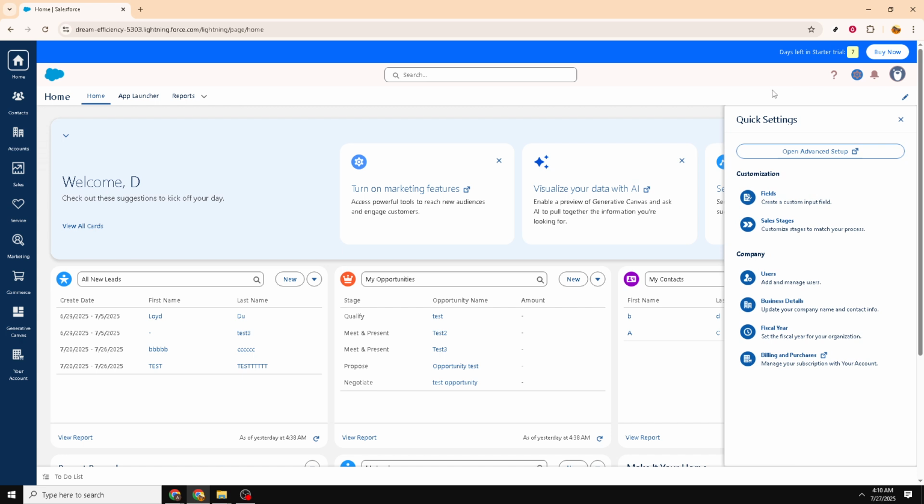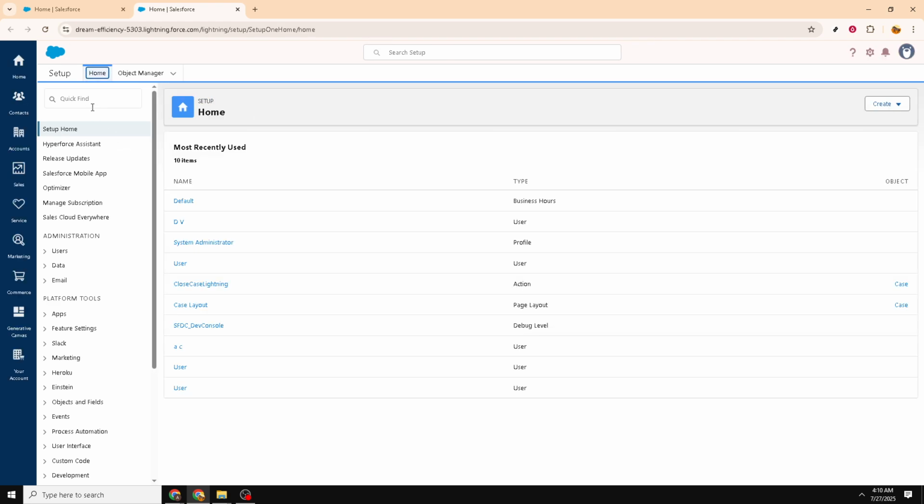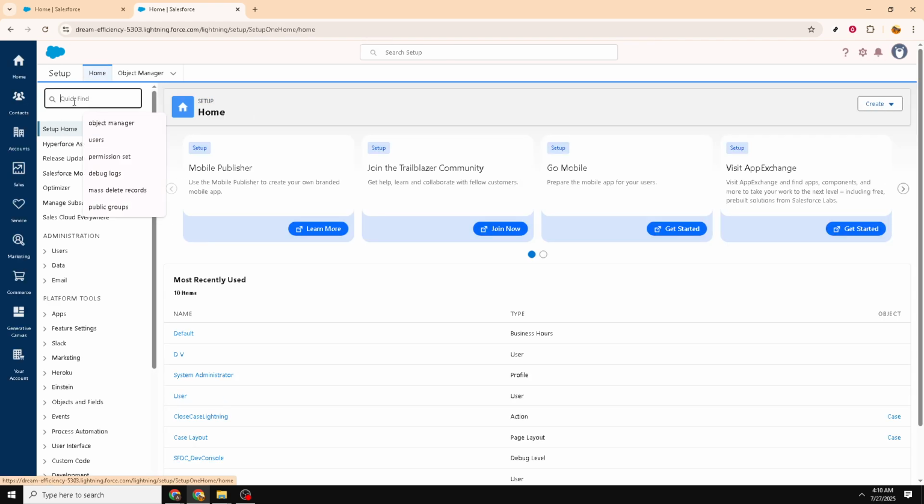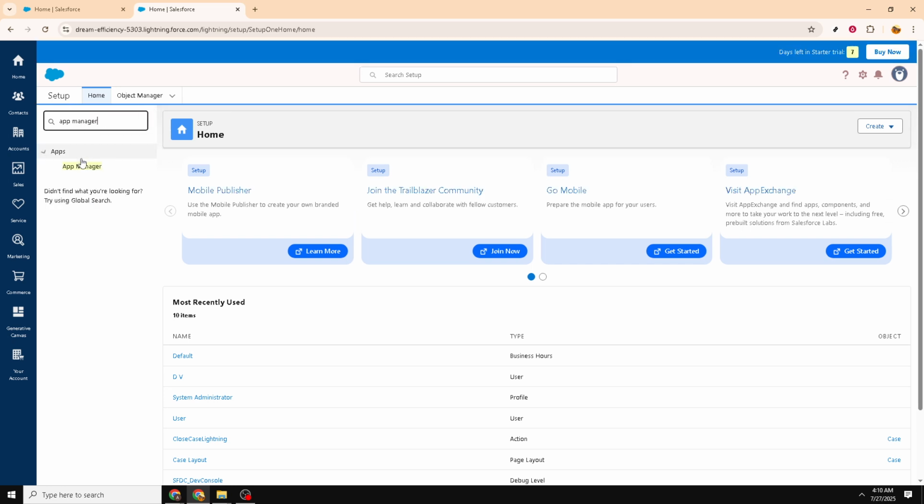Once you've opened the Quick Settings, look for the option that says Open Advanced Setup and select it. This setup is crucial as it provides you with the tools needed to access deeper customization features within Salesforce. After this, type App Manager into the search bar on the setup screen and press Enter. You'll see a list from which you should select App Manager.